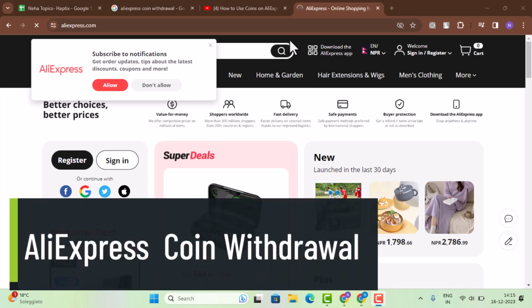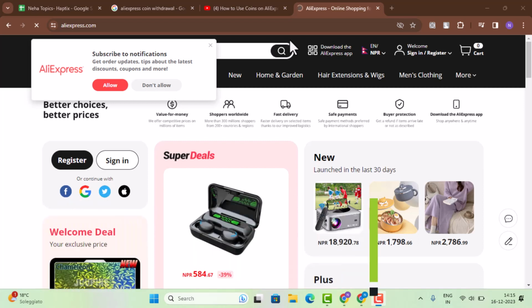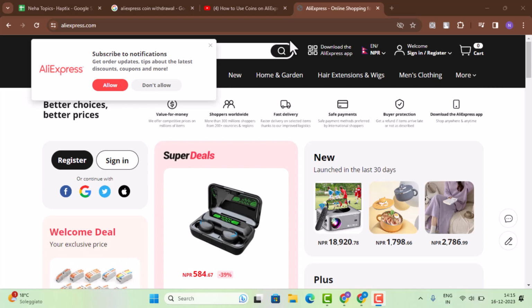Today in this video I'll be showing you how you can use your AliExpress coin, or how you can withdraw coins on AliExpress. The only way to withdraw your AliExpress coin is using it on the application itself. There are different ways of using the coin on AliExpress. The first one is you can exchange it for coupons. If you have coupons on AliExpress, then you can use it as a way of exchanging products, and you can get a certain amount of discount. Apart from it, you can also use it as a payment method. If the seller accepts the coin, then you can use it as a way of payment.